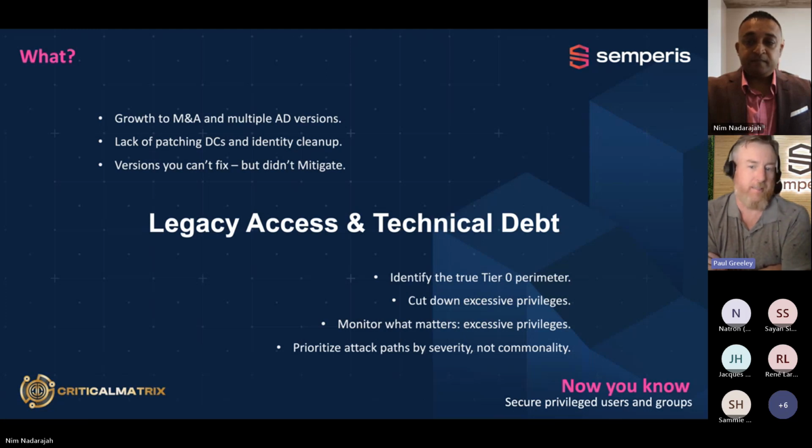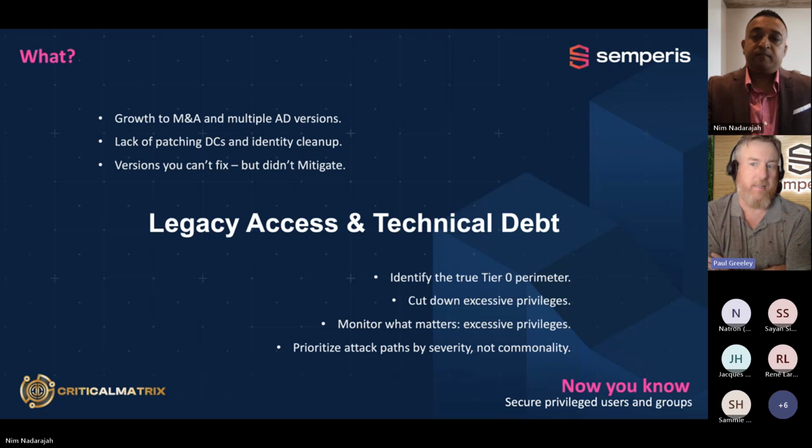So a big thing is cut down on excessive privileges. For many years I was doing AD security assessments, and one of the biggest things that I identified was excessive privilege in domain admins, for example. People would have 50, 60, 70 people in domain admins. I would tell them I would like to see 2, 3 tops. And essentially what it is, all those people can be compromised, and then they can be used to gain access to your Active Directory.